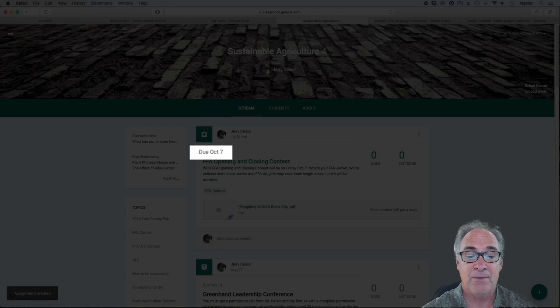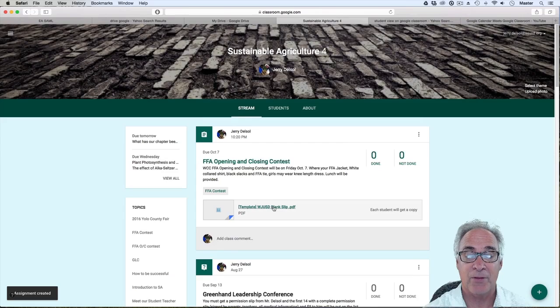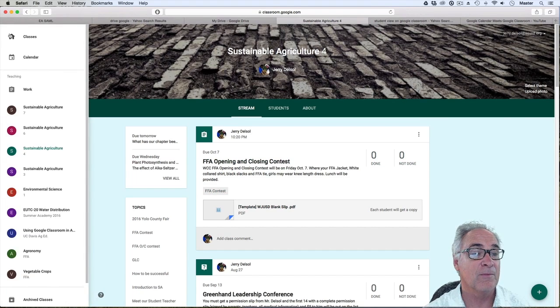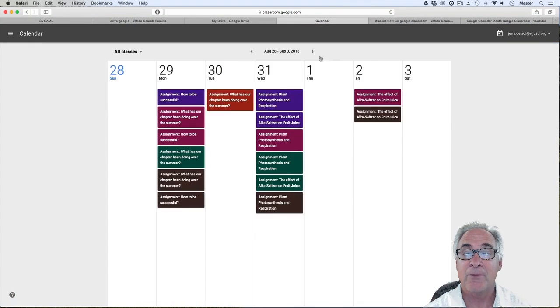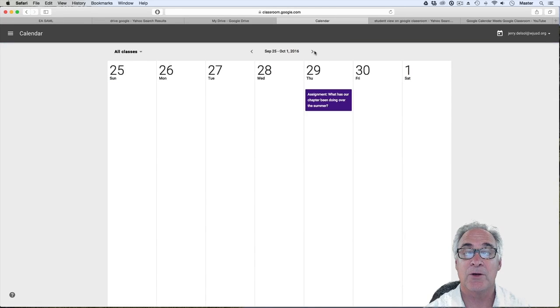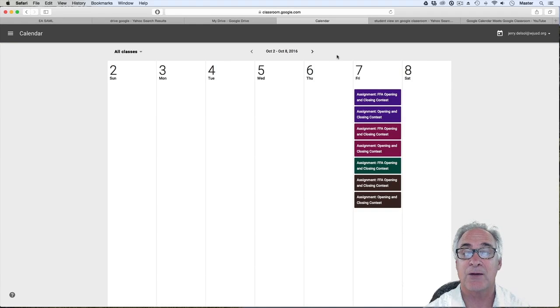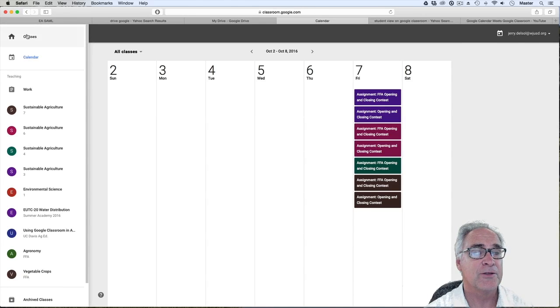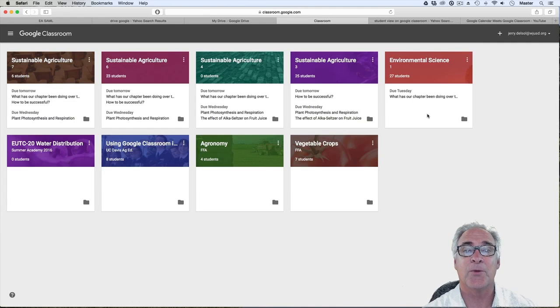As you can see, it's due October 7th. They have a permission slip right in their box, and if you go over here and go to calendar, and we fast forward to the first week in October, second week in October, there it is. Every one of my freshman classes just got notification of it. So that's how you can use calendar to keep your classes informed of the activities as well as their assignments. I hope that's helped. Thanks.